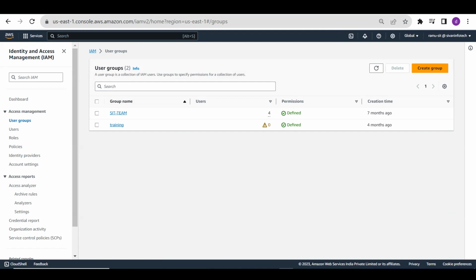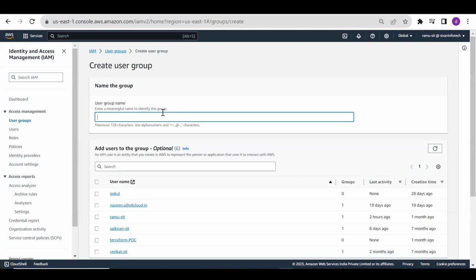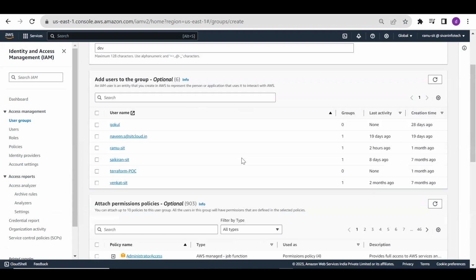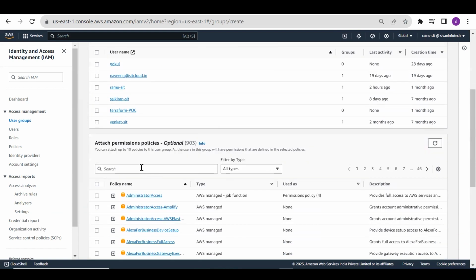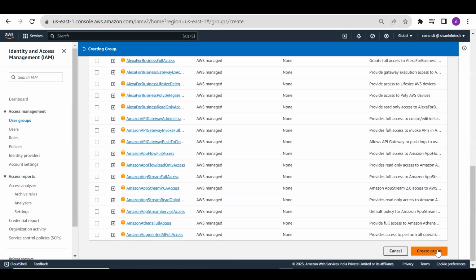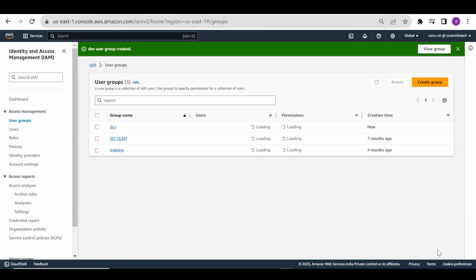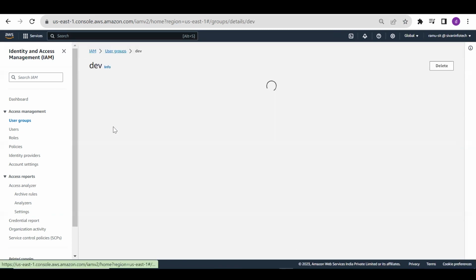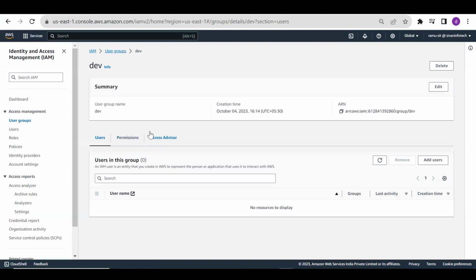So what I will do is create a group called dev group. I'm not adding any users right now. We'll add them later. For the permissions also, we'll see later. I'm creating only a dummy group. This group doesn't have anything: no users, no access, nothing. It will be zero. It only has the group.